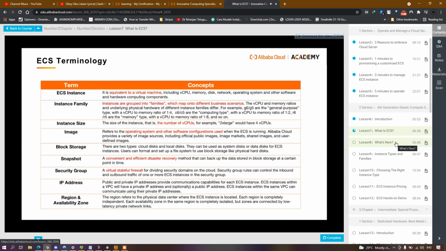Then there is the image. As we just discussed, this is the operating system and other software that's used to boot the instance. Block storage, this refers to cloud disks, but it can also refer to local disks. Some instance families include a local disk, which is a solid-state drive that's physically attached to the instance itself. Then there is the snapshot. This is a convenient and efficient cloning and disaster recovery tool. It's a point-in-time copy of everything on an instance's disk or disks.